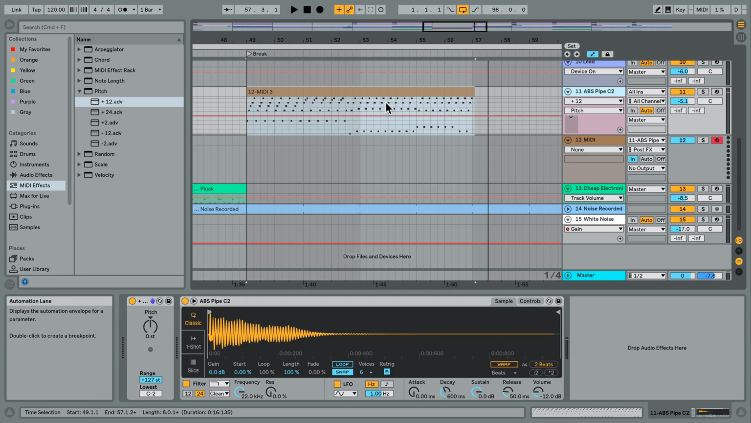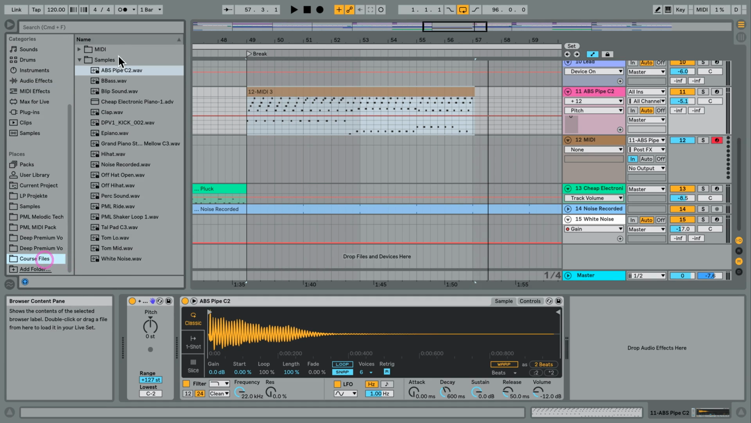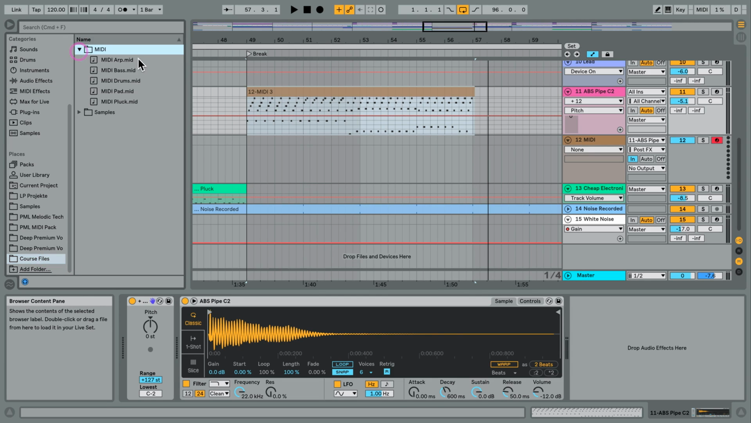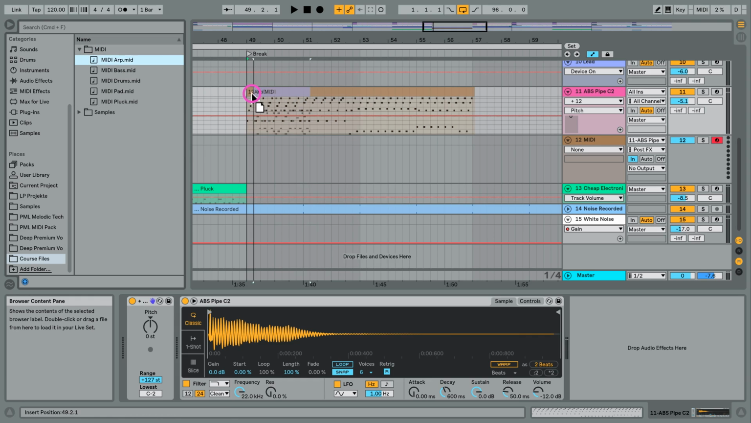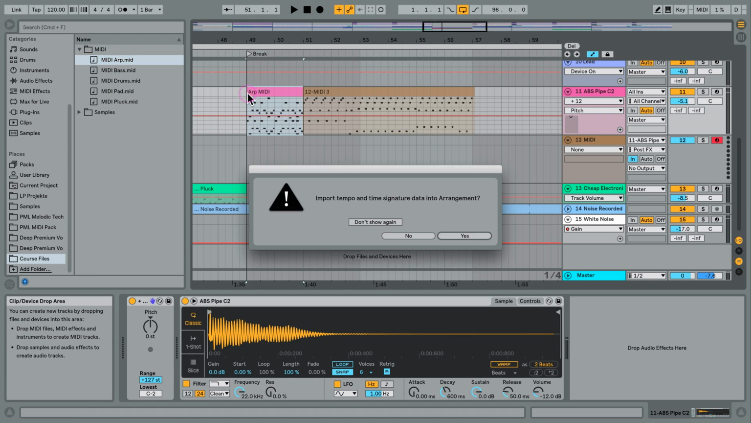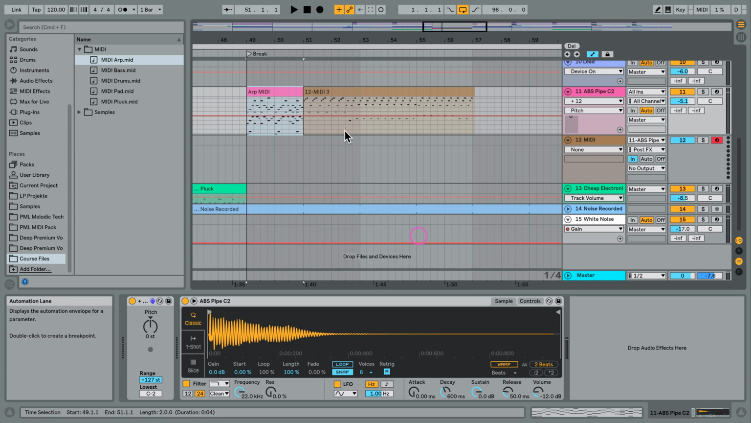Okay, but in this case we're going to work with different MIDI information. Going back to our course files and going to MIDI, we can pick up MIDI ARP, so the MIDI information for our arpeggio, and it will ask you to import tempo and time signature data. We want to follow the tempo and time signature of our project. This should be mandatory for what happens in the clip, so I'm selecting no.